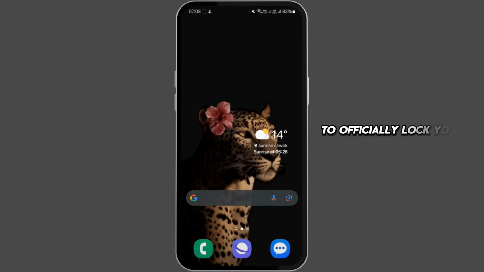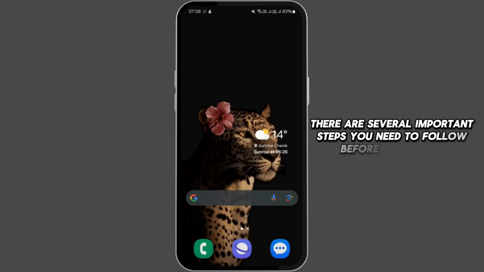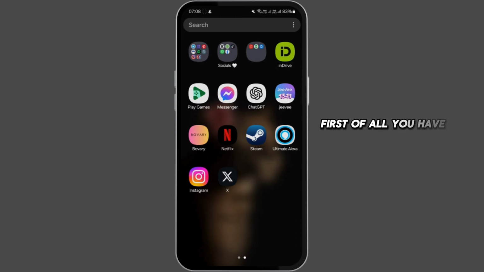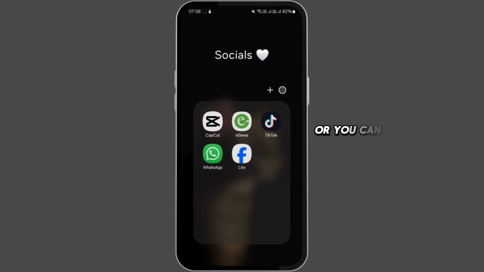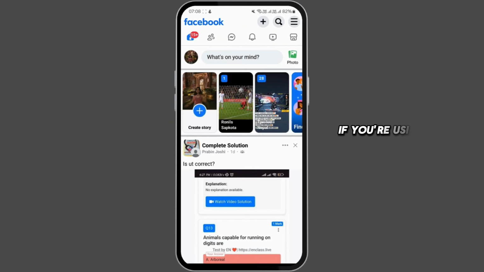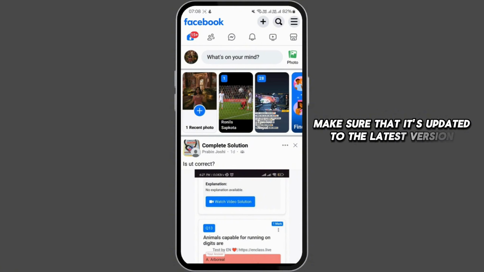To officially lock your Facebook profile, there are several important steps you need to follow before proceeding. First of all, you have to open the Facebook application, or you can just simply go to the website. If you're using the application, make sure that it's updated to the latest version available.